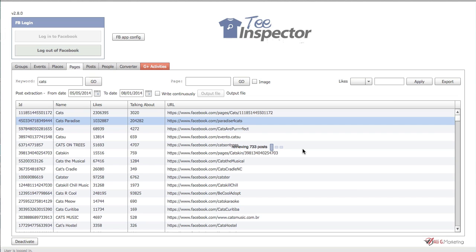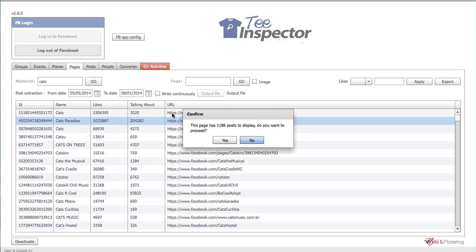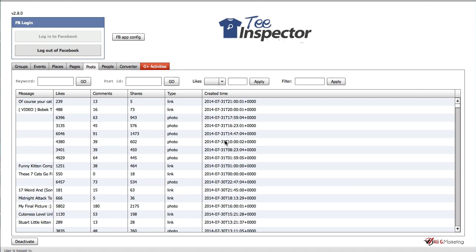So that was a bit of a limitation in previous versions, and a lot of you have been asking if I could remove that limitation and give you all the posts. So yeah, in this case, 1186 posts is what it's managed to retrieve. So let me view them.